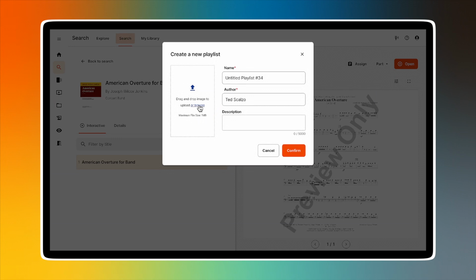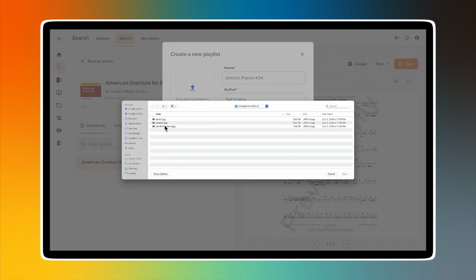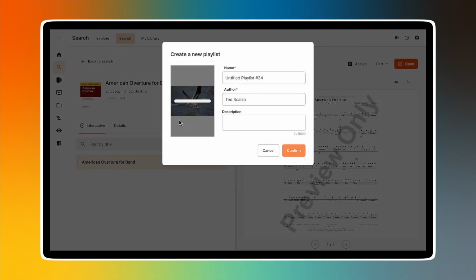The Create a New Playlist dialog box contains an area on the left where you can drag and drop or upload an image for your playlist. To the right of that area are the playlist naming fields. The red dot indicates the fields that are required, like playlist name and playlist author. Use the description field to provide additional details about your playlist. When done, click Confirm.